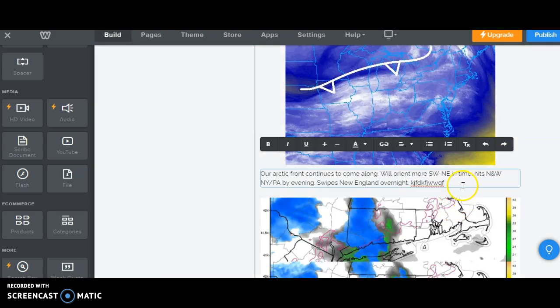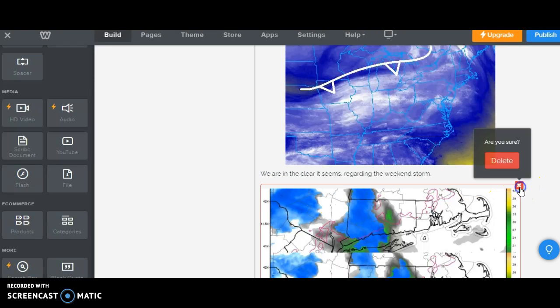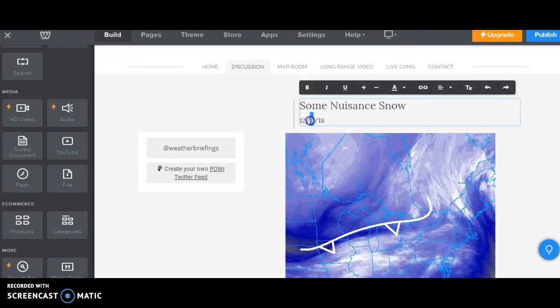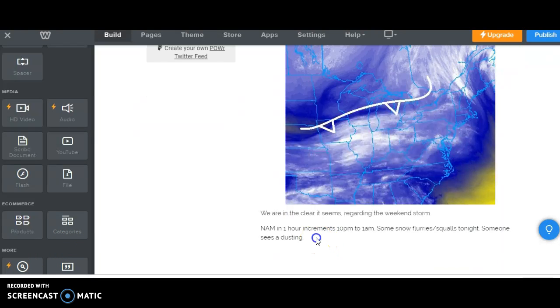So actually what I'm going to do is just write, "We are in the clear, it seems, regarding the weekend storm." I'm going to get rid of this picture here. And then change this date to the 7th. What I might want to do, let's pause this.